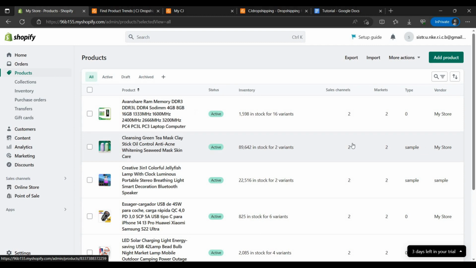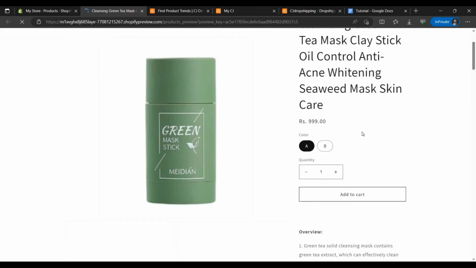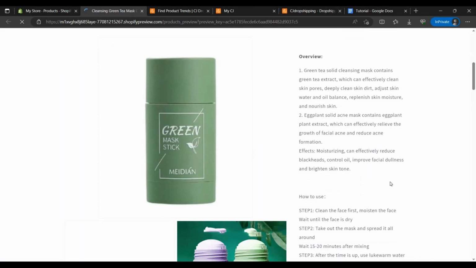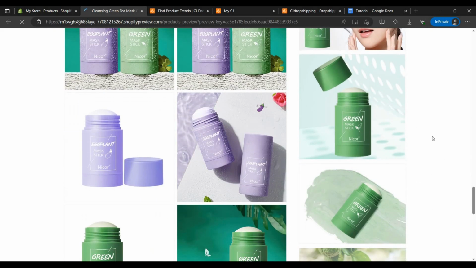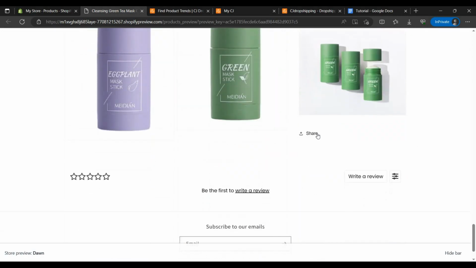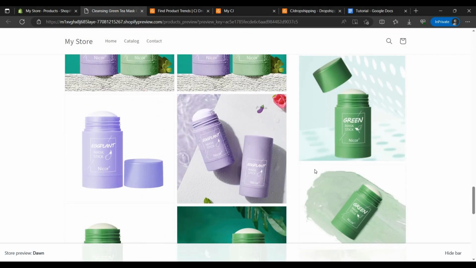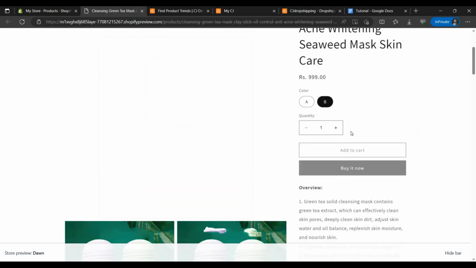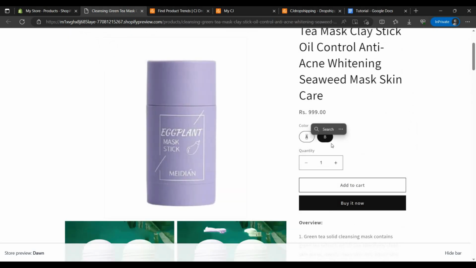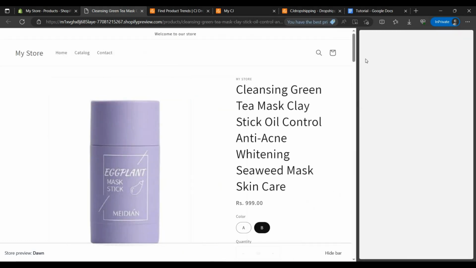Cleansing green tea clay stick. As we can see, it is added. We can view it on the store also and check the price. As you can see, we are selling for $9.99, and here are the images of the stick that we are selling. You can share the mask from here also. Oh, it's looking nice. We can select color option B also. Same pricing. We can add the quantity. If a buyer wants to add, they can add.